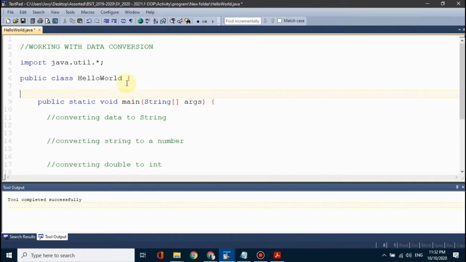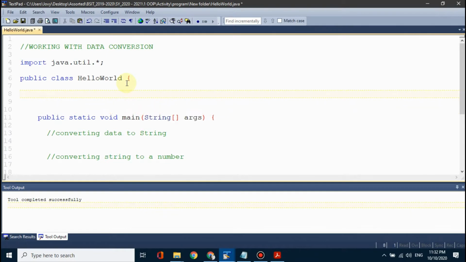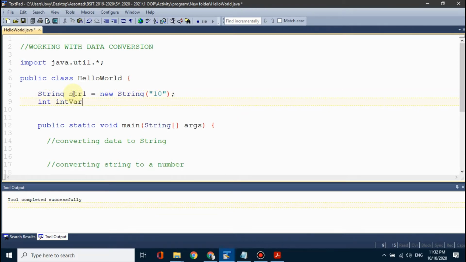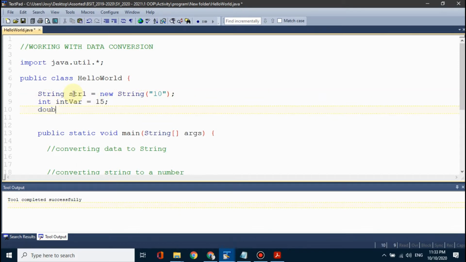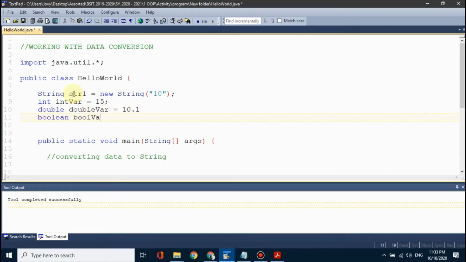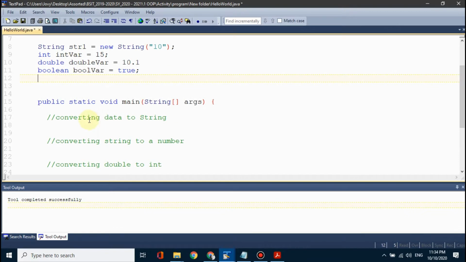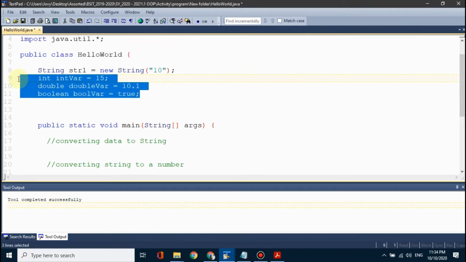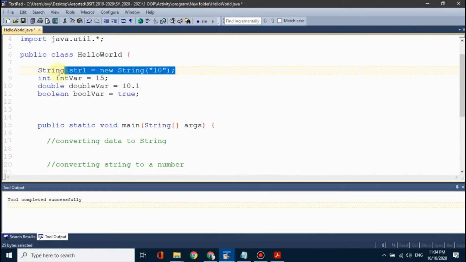Okay, so first and foremost, we're going to use again our Hello World Java program, and let's supply it with our needed resources, our variables. Let's take up a lesson converting data to string. Let's convert these three variables to its corresponding string data type.